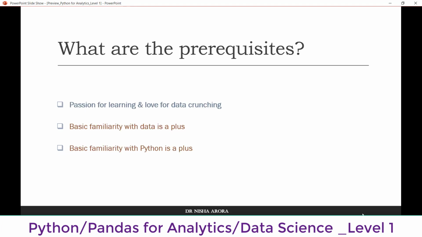Second question which comes to learners' minds is, what are the prerequisites of this course? So basically the main prerequisite of this course is you should have a passion for learning and you should have a love for data crunching. If you love data, if you enjoy playing around with data, getting some summaries, getting some insight, manipulating it, and you are passionate about learning, exploring new things, keep doing hands-on, then this is what we need for this course. Of course, if you have basic familiarity with data, if you have used data before in your work or in your research, then it's an added advantage.